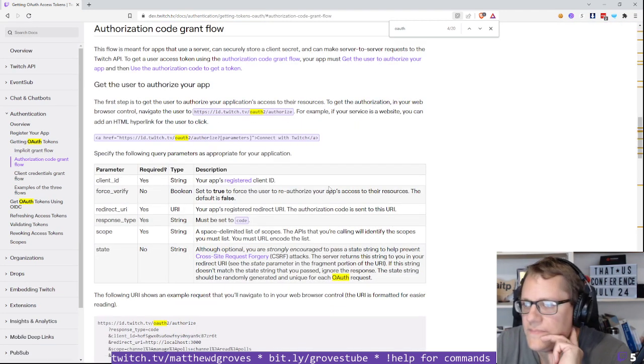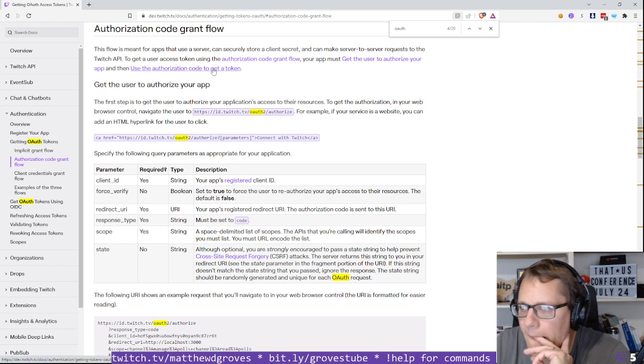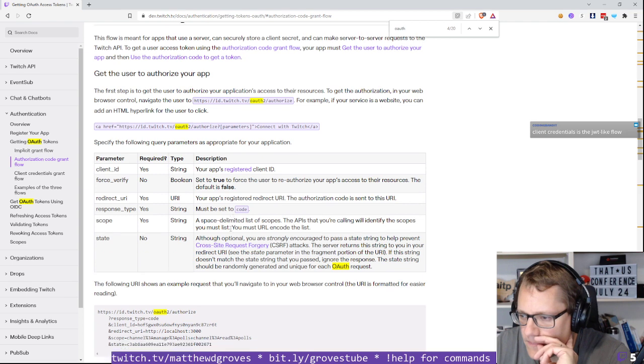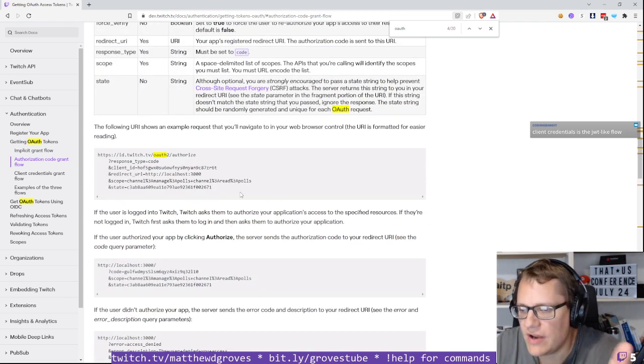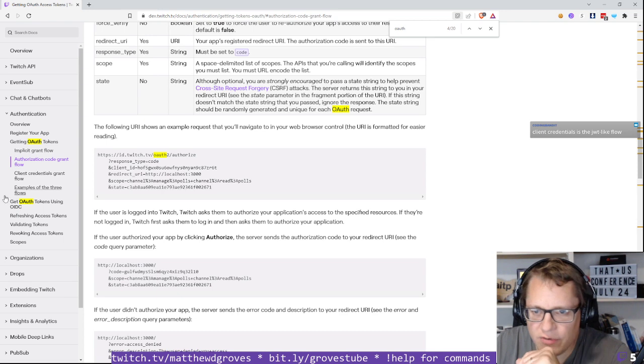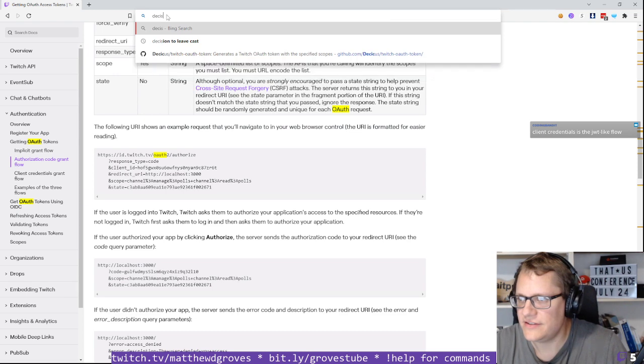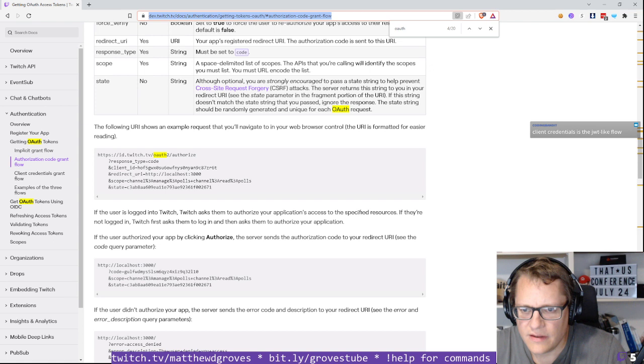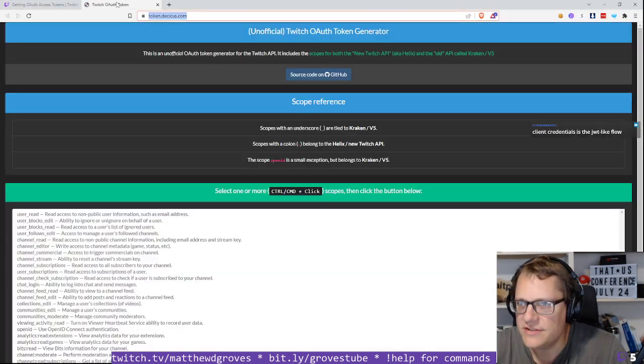Authorization code grant flow. Your app must get the user to authorize your app and use the authorization code to get a token. So this is all the stuff I've got to go through to get it, and this is why I think those apps exist. So, you know what? I'm going to try it. I'm going to risk the wrath of Decisis. Where was that URL again? Token.decisis. Let's give it a shot.